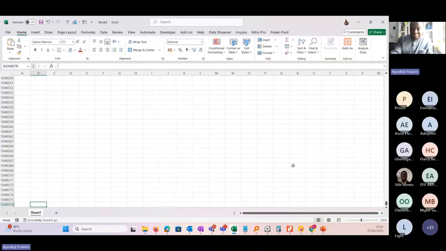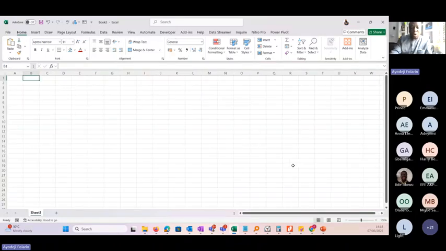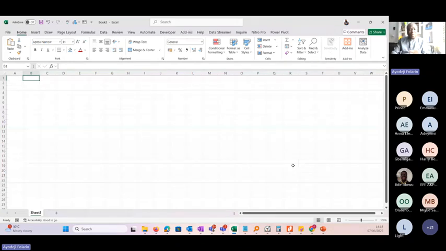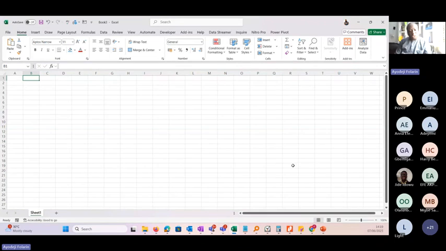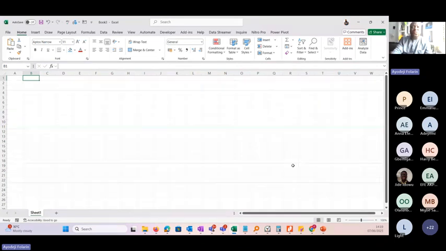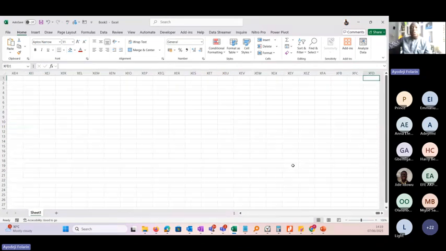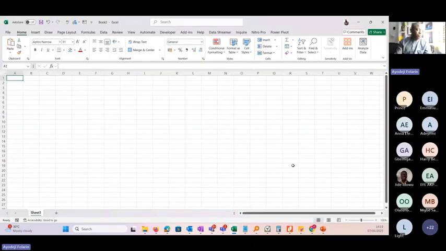The same thing applies if I want to go back up: Control and the arrow pointing up. What if I want to check the very last column I have on my spreadsheet? It's just to hold down the Control key and the arrow facing my right. So that takes me to the very last column, and I can come back to the first column in Excel.